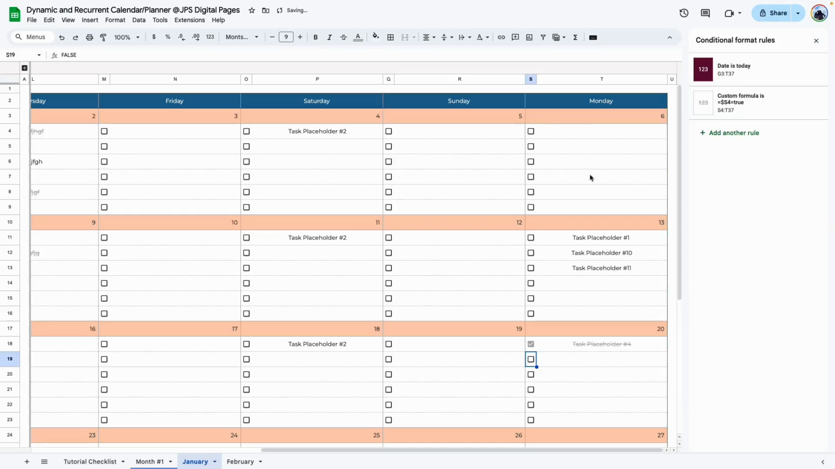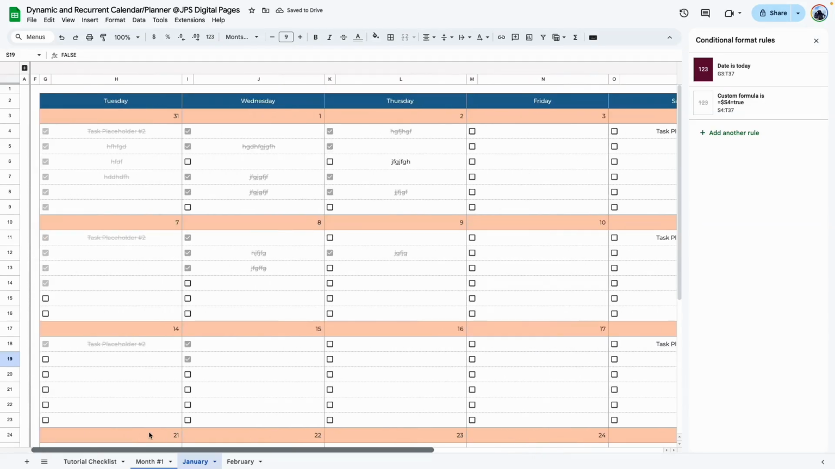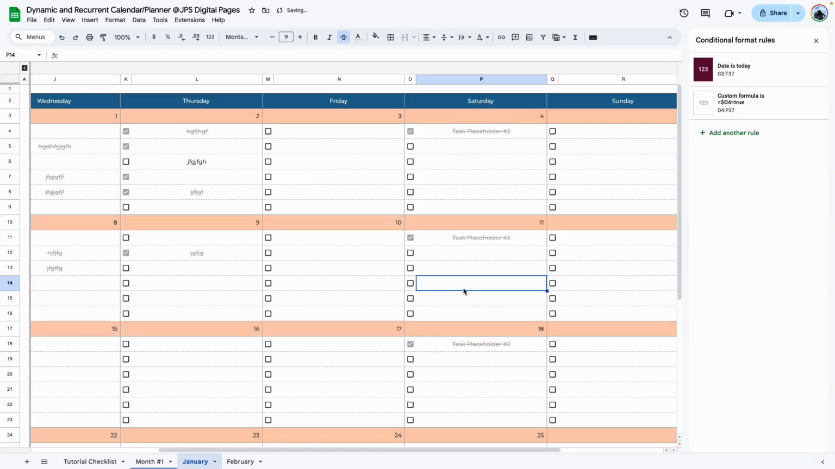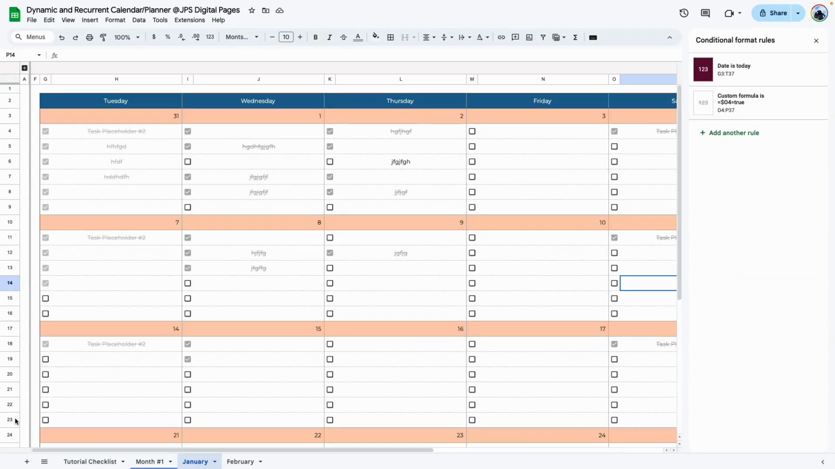All right, so I have applied conditional formatting to the entire range. And if I select the entire calendar, I should have 7 conditional formatting formulas. So we have 1, 2, 3, 4, 5, 6, 7. And that should represent each section of the calendar for each day of the week. So that part is done. For the next conditional formatting formula, the process is the same, but we're using a different formula.